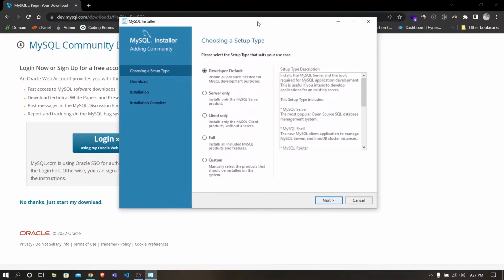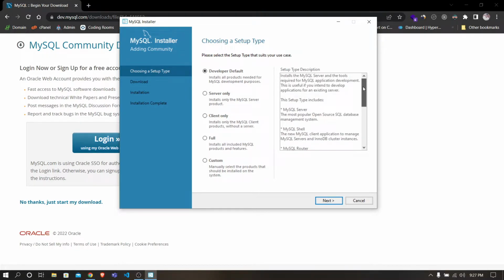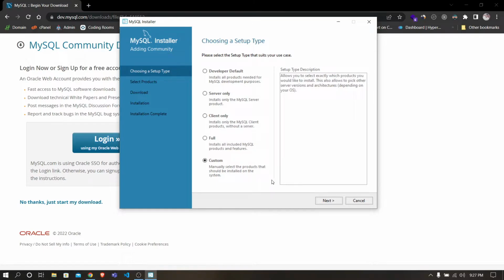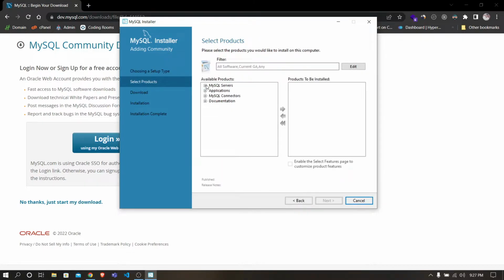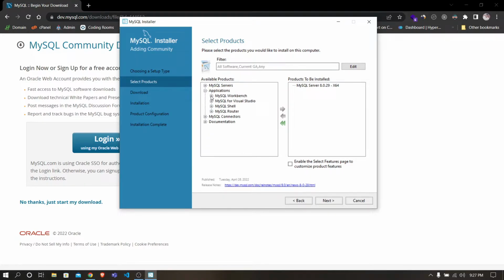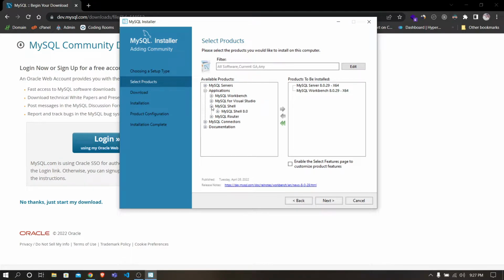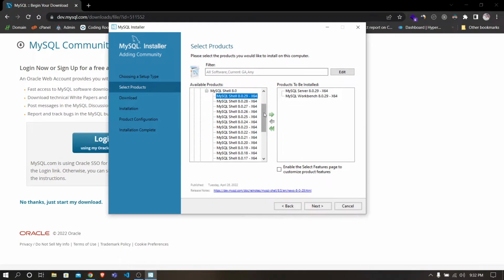The interface of MySQL Installer looks like this. In Developer Default, it will install all the available packages. We don't need all the available packages, so we'll click on the Custom option. Click on next. Click on MySQL Server. Now select this latest file and click this arrow. Repeat the same process for Workbench and MySQL Shell. We only need MySQL Server, MySQL Workbench and MySQL Shell.